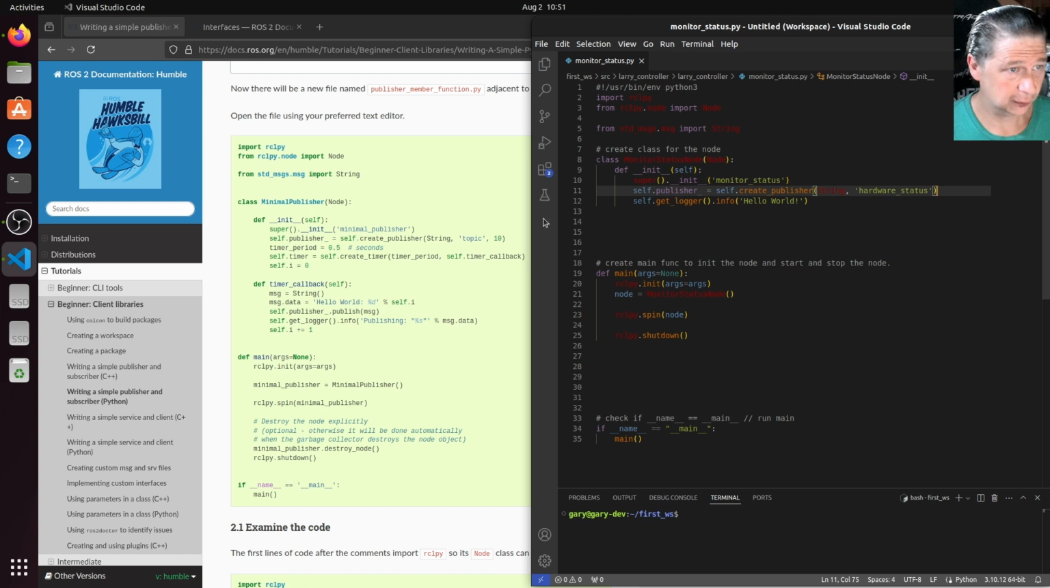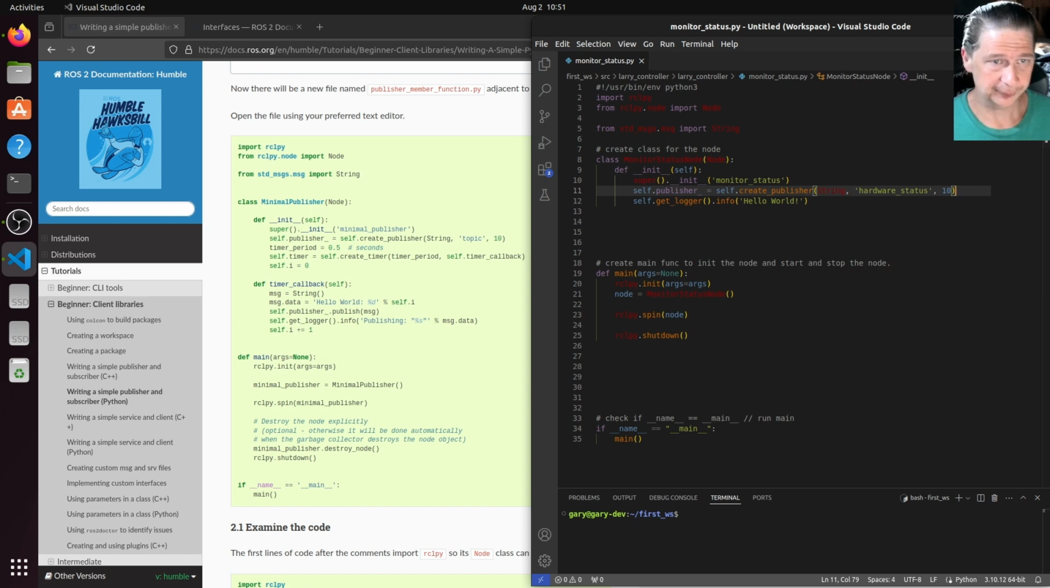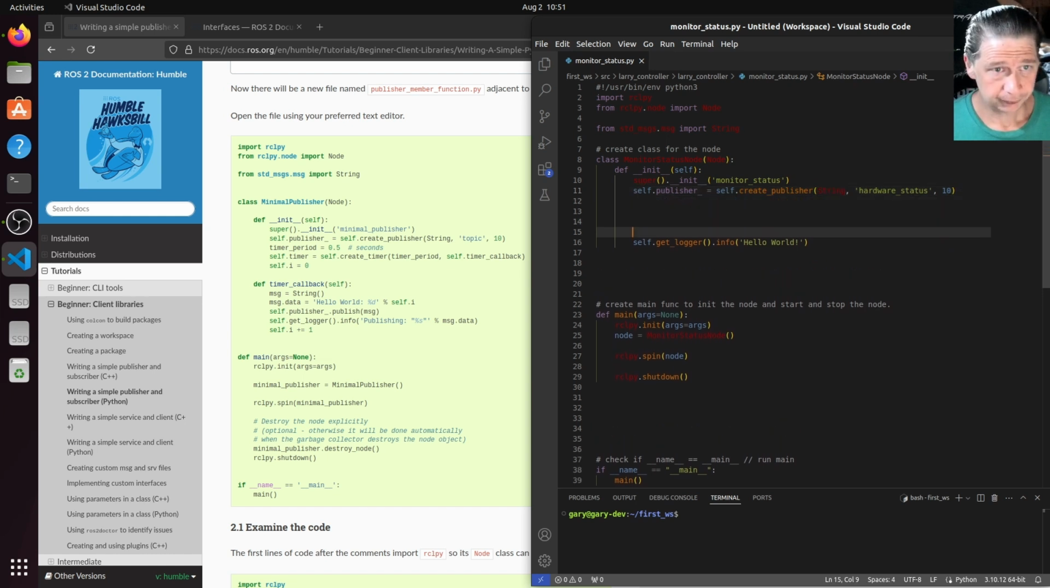Now this is required. It needs a queue. You can see that this is a required argument, so we do definitely want to add our queue. It says 10 in the documentation, so that's what we're going to go with. It seems like it would be a good number.